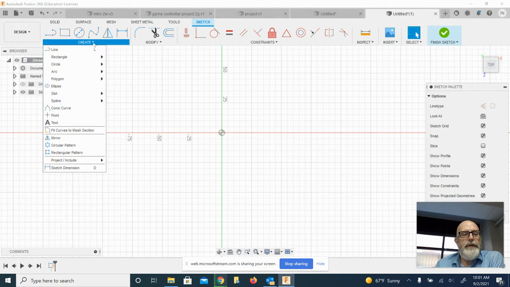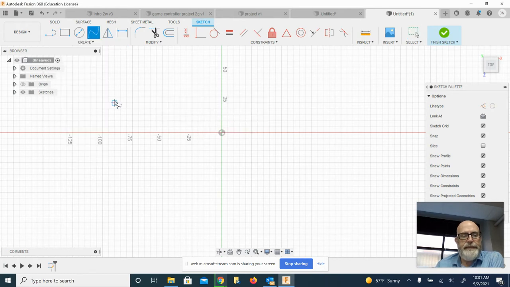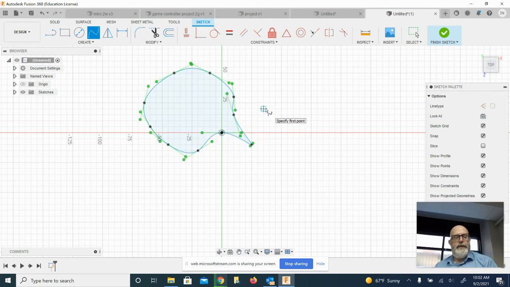Let's go create spline and a fit point spline. All right, and in this particular case, we'll start at the origin and we'll click, and let's just draw points. And as you see the spline, as I make more points, it connects them with a curve. And there would be an example of a fit point spline.